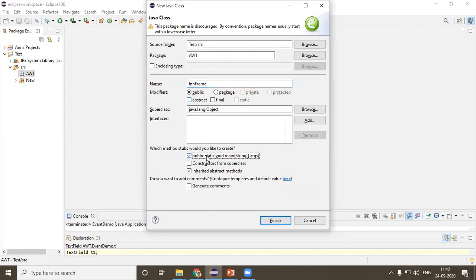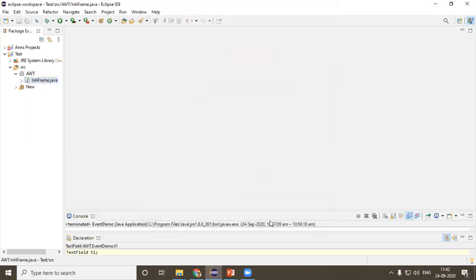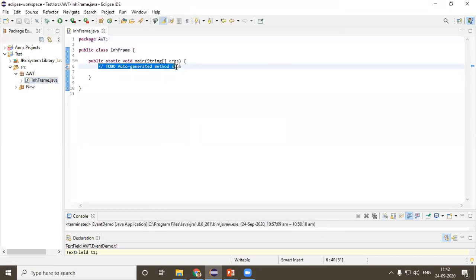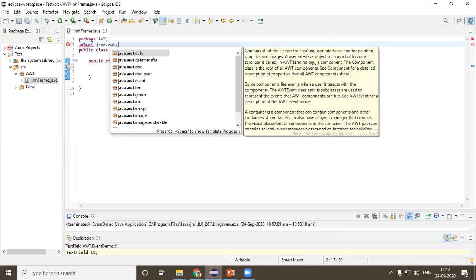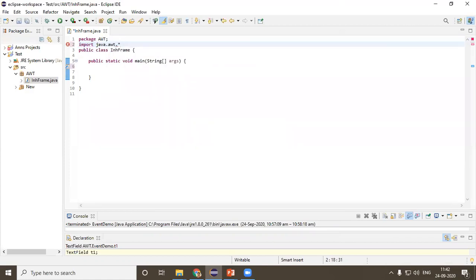Okay, I'll have a public static void main. I'll finish it off. Now I'm planning to do my AWT. So the first thing I'll do is import java.awt.*. Okay. Now we'll start doing the programming.